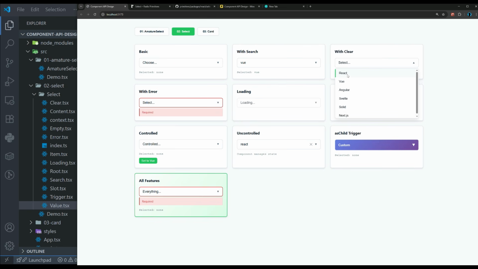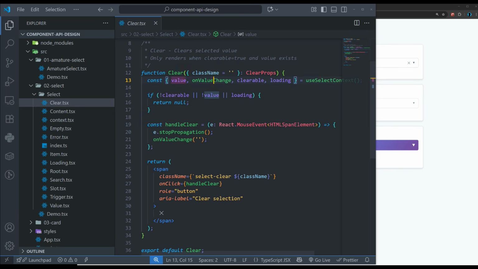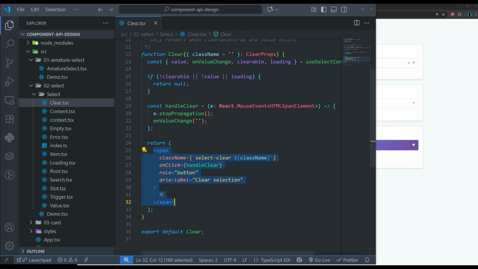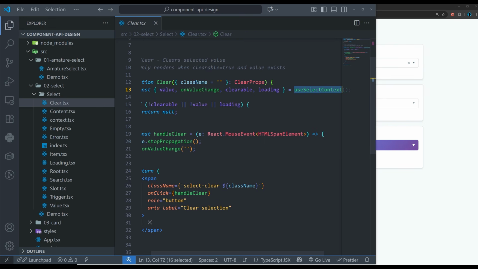Now when we select the value, with the value we are rendering this clear button. Now let's check the clear button implementation. It's very simple, straightforward. So we read the value, on change, clearable, and the loading, and we just render this span with this X icon or this X character, and it takes the handle clear because it has to clear the value. If we click on it, it will access this on change handler from our context, and it will just set value to empty.